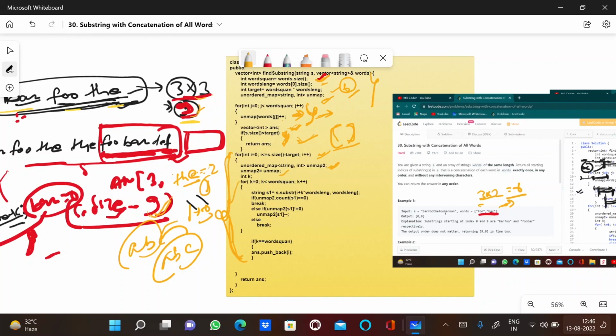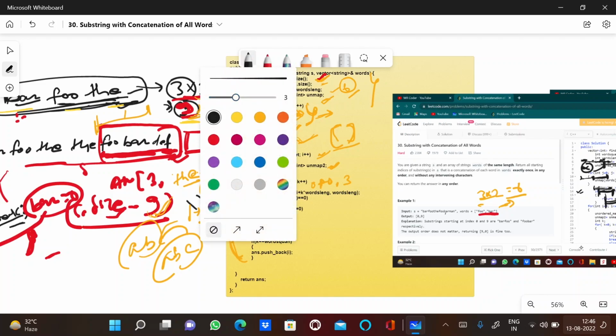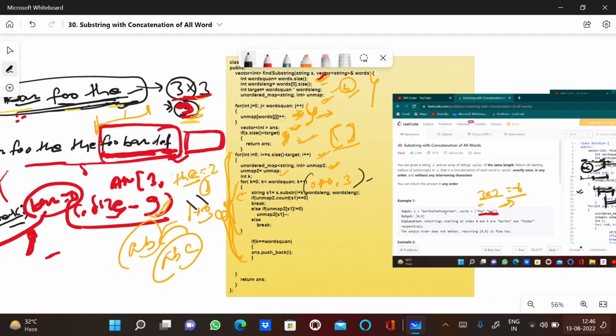And now we have made a for loop for those 9 letters, for this example. So in this first letter, when i will be 0, it will be 0 plus, k will also be 0, so plus 0 into words length, that is 3 here in the example. So it will be 3, right? So 0 plus 3.